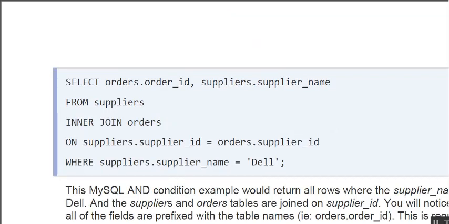Select orders.order ID, supplies.supply name from supplies inner join orders on supplies.supply ID equals orders.supply ID and supplies.supply name equals to the given value. So this is the example of the same scenario that we have been discussing. Now we are doing it with an image. The command is the same; the only thing is they are adding the image.